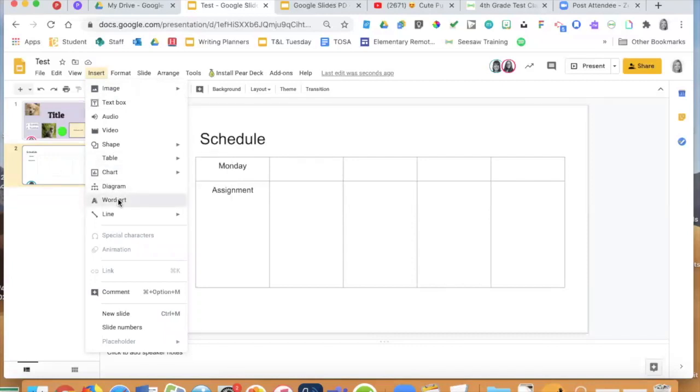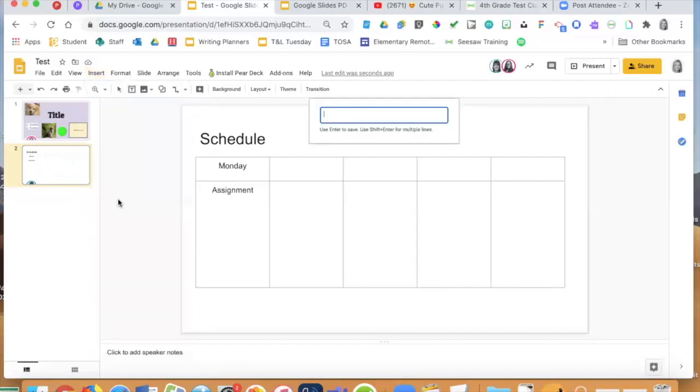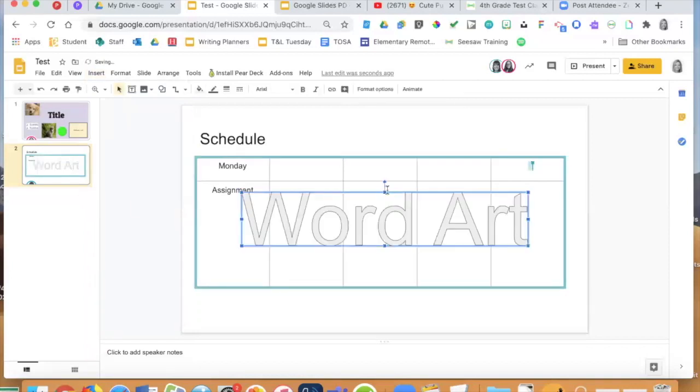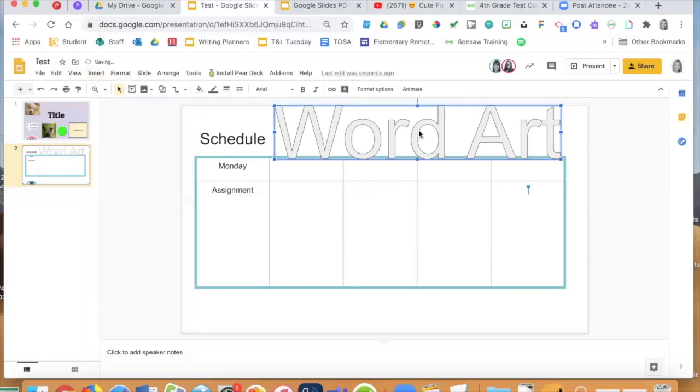So if you insert word art, it's just kind of a fun way to add text. You type in the text that you want here and you hit return, and it created what I typed. I said word art, so there it is. It creates a giant thing in word art, and it just makes these fun big letters.